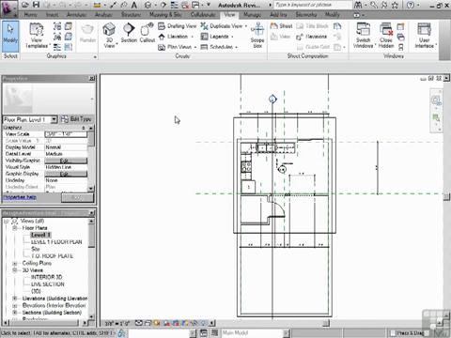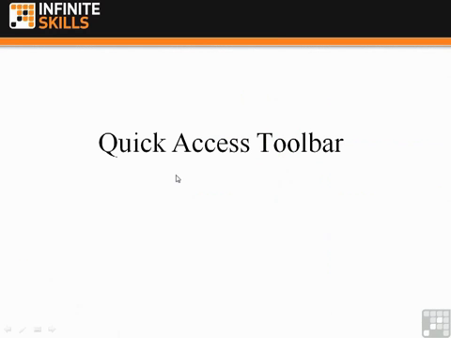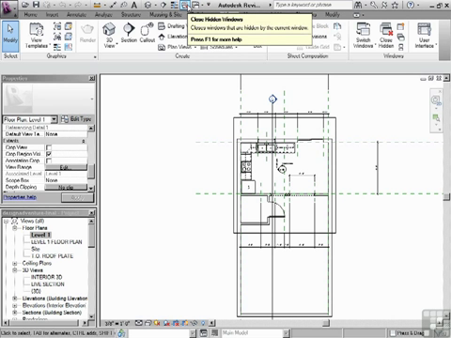If nothing is clicked on, then the Properties Palette displays the properties of the view. Things like scale, orientation, phase, and other things. The quick access toolbar. Sometimes this is shortened to QAT. Let's go over to that right now. Just as its name implies, you can see that there are tools that are available elsewhere in the ribbon or in the application menu, but they're just quick, easily accessible.